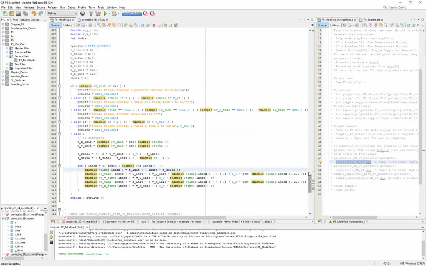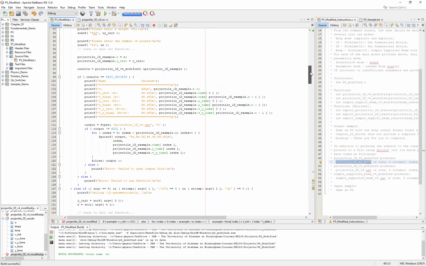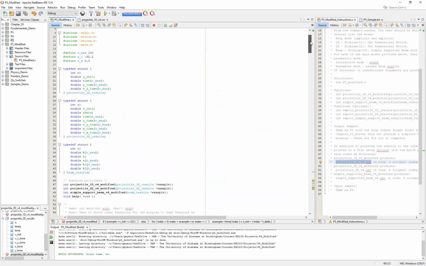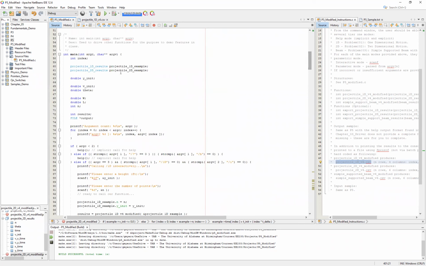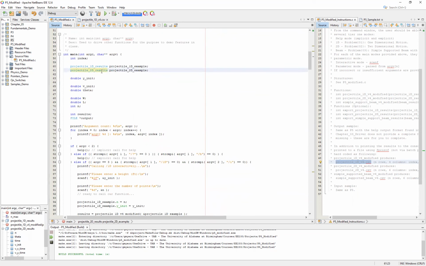And then what you want to do is you want to jump back up to main. And particularly what you want to do is you want to start up here with your variable declarations. And you'll note that what I have done here is I have went ahead and created another variable, this time of type projectile 2D results, as opposed to the earlier video where we were focusing on our 1D results, and just simply called it projectile underscore 2D underscore example. We could not have gotten away with reusing the example variable because of the different types.